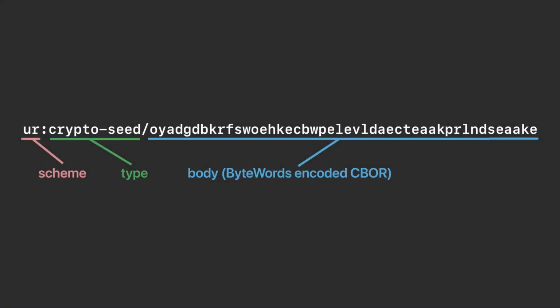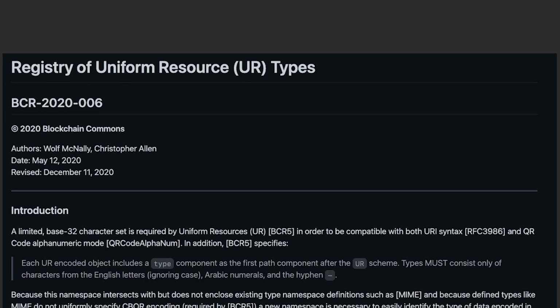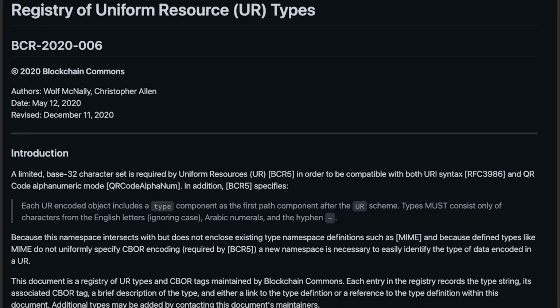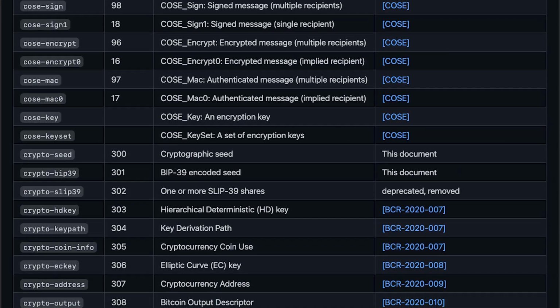URs are well-formed URIs. They start with the schema UR:, which is followed by a human-readable type specifier, which may contain hyphens. After the type specifier is the body of the UR, which is a minimally encoded Bytewords message. As all Bytewords messages are also well-formed CBOR, the app that decodes the UR can then use a CBOR library to decode the structured data it contains. You can tell just from looking at this example that it is a UR that encodes a crypto seed type. This type is documented in the Blockchain Commons registry of UR types. Developers can define their own UR types, or, even better, work with the larger community to develop or extend existing types to meet new needs.